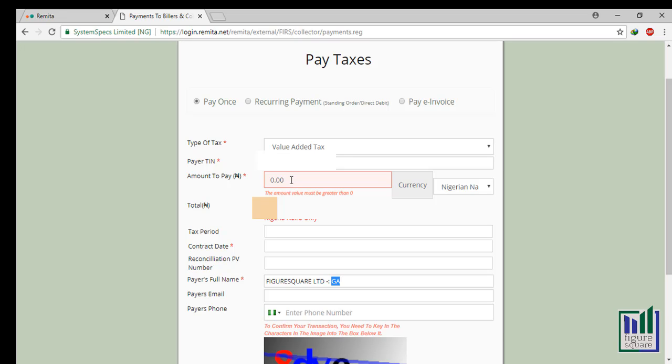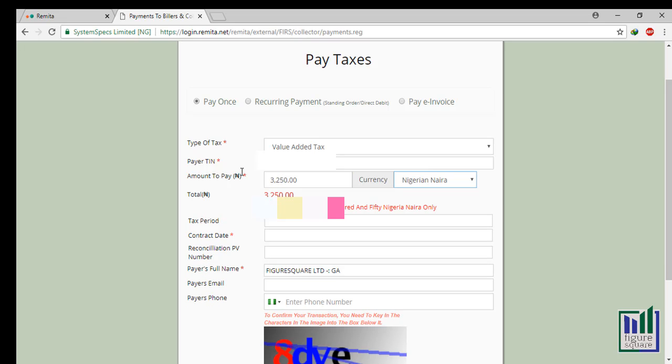Let me assume that for a particular month, I am paying a VAT of 65,000, and a VAT of 65,000 will be 3,250. I tap from there. Remitter platform is smart enough to write the amount in words. Well, look at it here, 3,250 Nigerian naira. Peradventure, there's any other country that is using naira, but this is Nigeria's own.